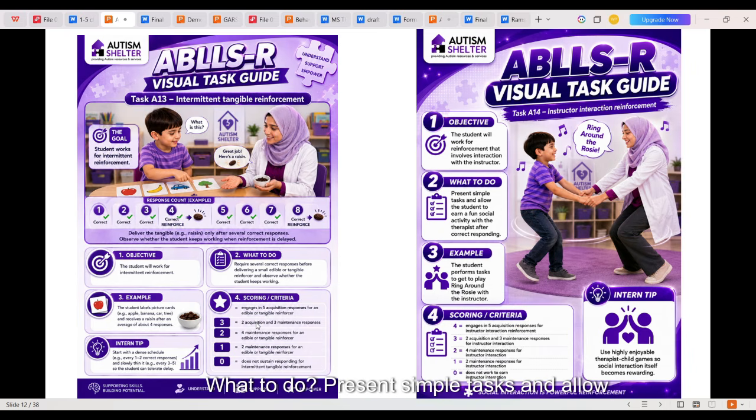Okay, what to do? Present simple tasks and allow the student to earn a fun social activity with the therapist after responding. For example, the student performs tasks to get play, bring around the rosy with the instructor. Use highly enjoyable therapist-style games so social interaction itself becomes rewarding. And the next is scoring criteria: engages in 5 acquisition responses for instructor interaction reinforcement. That's the master criteria, that the child engages in 5 acquisition responses, one after another, and after the 5 responses the child will have the opportunity to get engaged or to interact with the instructor.